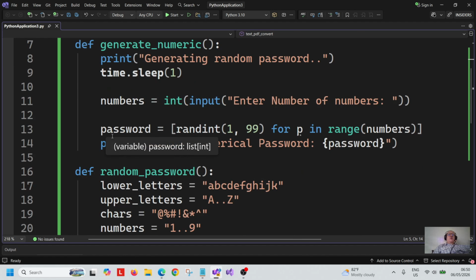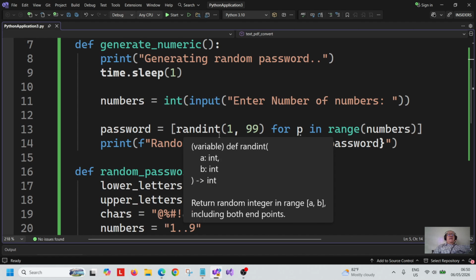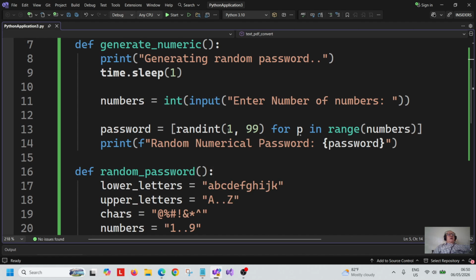We create the variable called password and assign it to randint, and we give it a value of 1 to 99. So that will generate a random integer, or a random number, between 1 and 99. And then we have to loop through it using p in range of numbers. Then we print and we format the string using an f-string. We print out a message called random numerical password, and because we use the f-string, we can interpolate the password into that string, so the user will then see the password in that string.